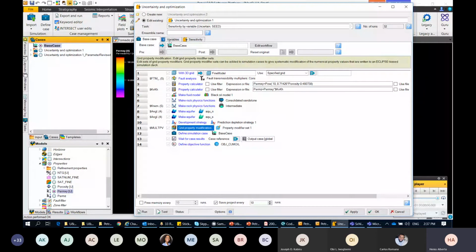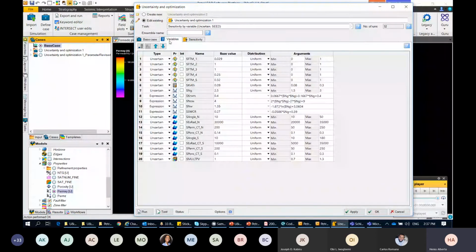One very crucial thing is when we define the variables like we're doing here, we'll have the base values. The base values will correspond to those that I have in the base case, and I will set what will be the minimum and maximum, the ranges this value will change. And as I showed you before, I can characterize which distribution best characterizes the property I am analyzing.